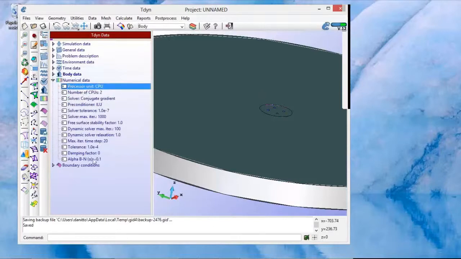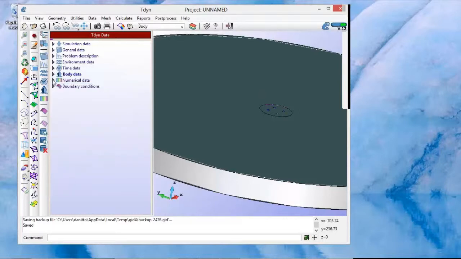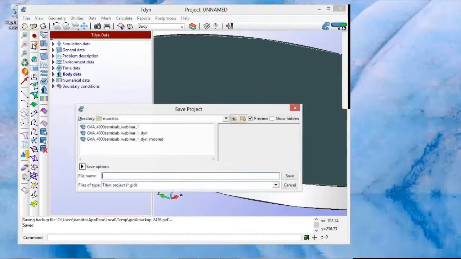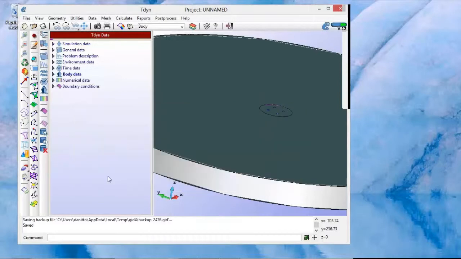So we could leave it as it is, and of course we could save the model. This is an advisable thing to do in general. And we'll call it, for example, webinar example, which is very original. Okay, so now our unnamed model has a name. It's not an orphan right now.